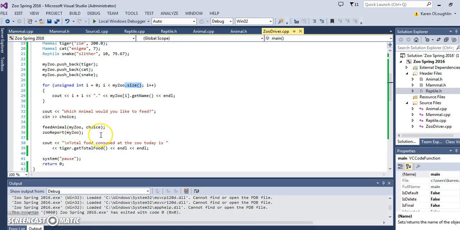And then the zoo report is only going to need the information from the zoo, so I just send it my vector of zoo animals. And then we're going to see if the total food consumed actually works. I don't know if that works yet. We'll have to try it out.